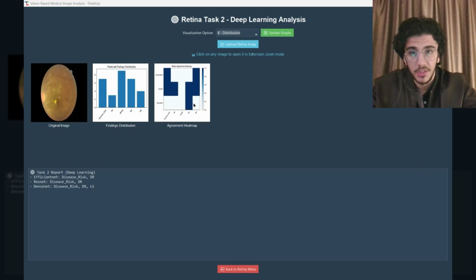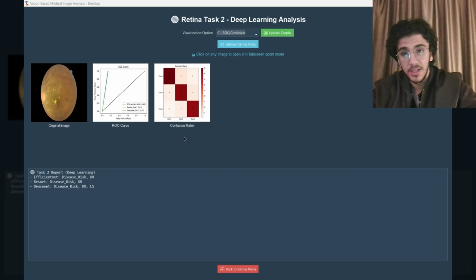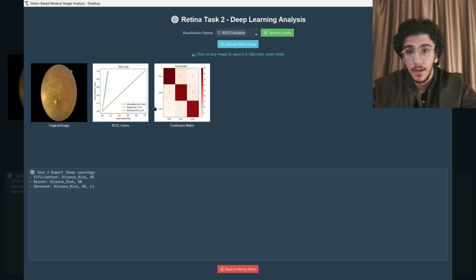Here, it's the predicted finding distribution: disease risk DR, ARMD, MH, and DN, and the agreement heat map. Finally, the confusion matrix and the ROC curve. EfficientNet is 0.96 AUC, ResNet is 0.9697, as well as DenseNet, and the confusion matrix is visible here. Let's use the second image.